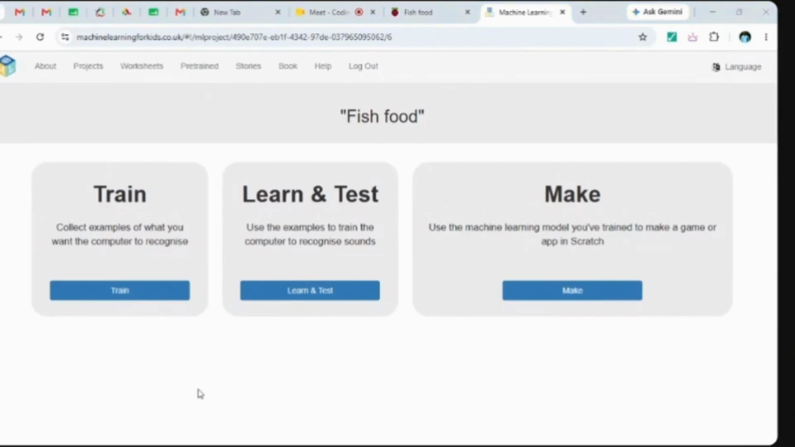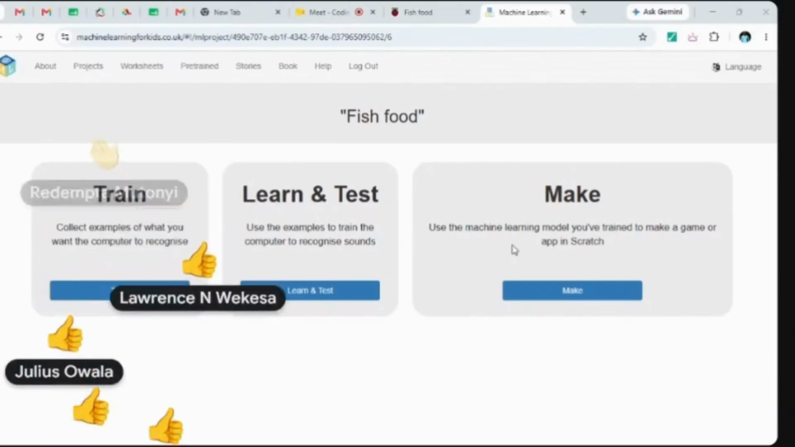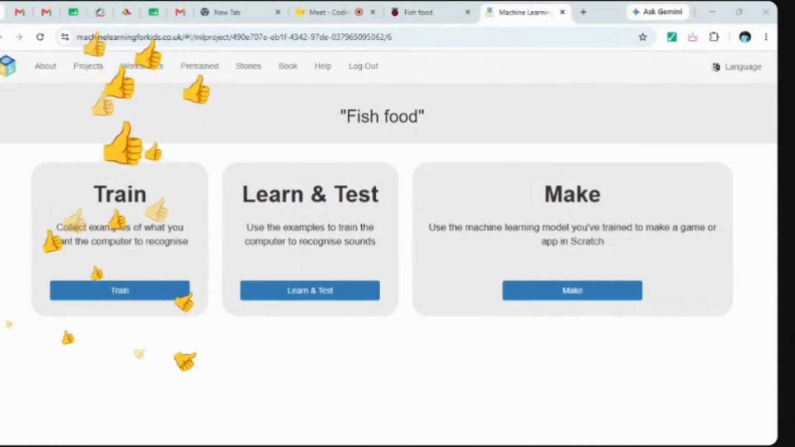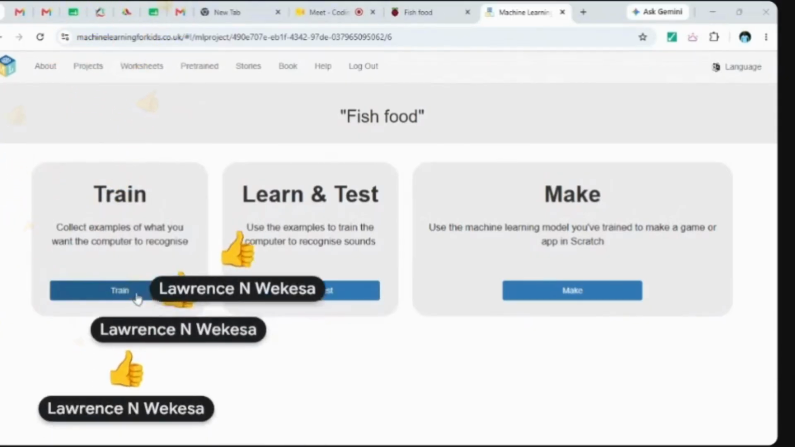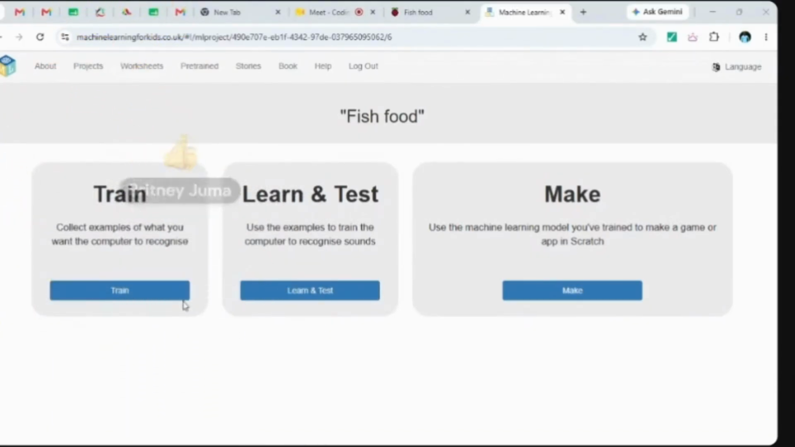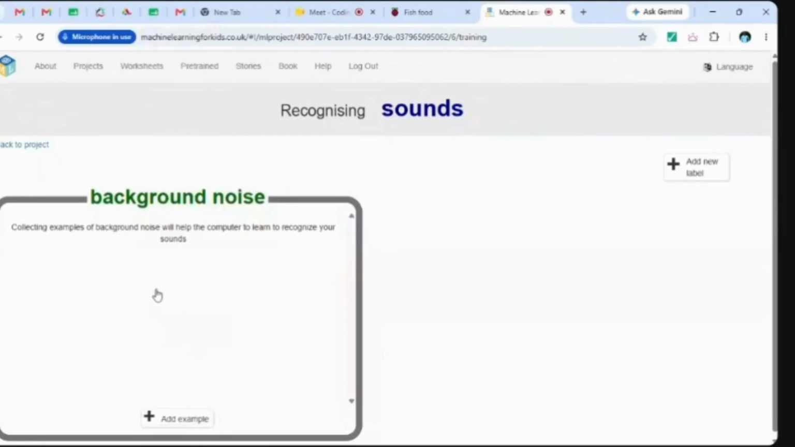Are we together, teachers and students? Give me a thumbs up if we are together. Yes. So we want to train our machine model. And remember, we are doing this online. Okay. So I will click on train. Now, because I chose sound, you can see our machine will be recognizing sound.